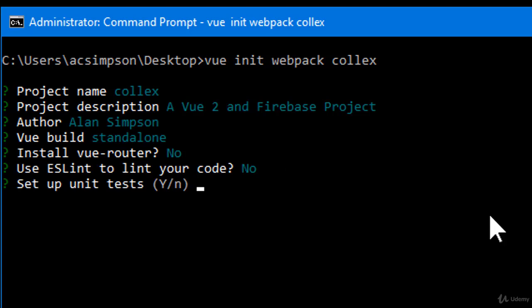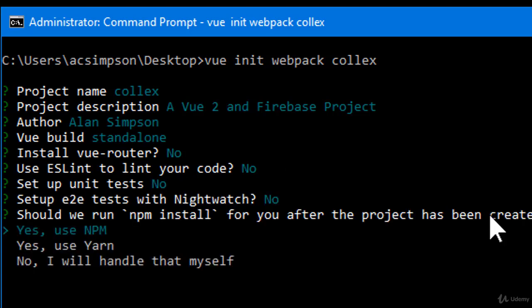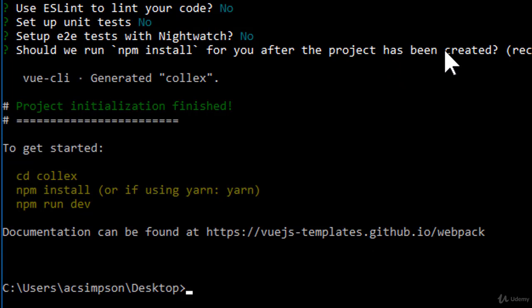No, I'm not going to use ESLint. No, I'm not going to use unit tests. No, I'm not going to use Nightwatch. Now for each of those, I typed the letter N and pressed enter to answer no. This last one's giving me 3 choices. I want the bottom one, so I'll press the down arrow key a couple times to highlight that and press enter. And this is where we end up.